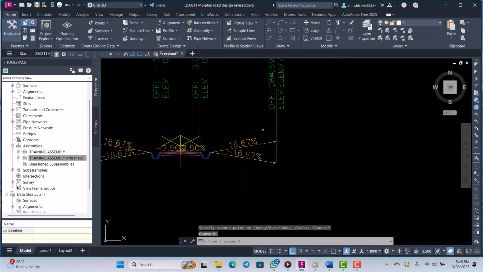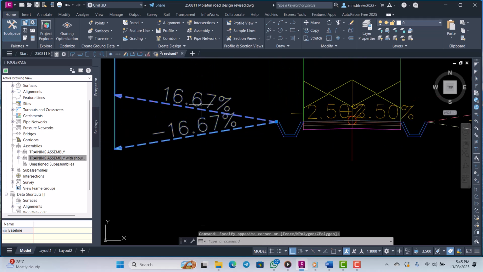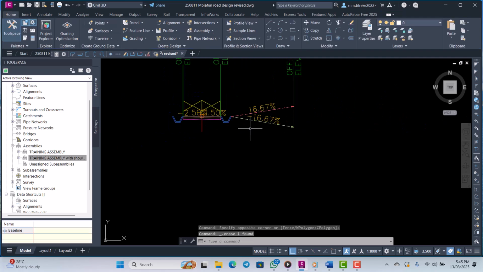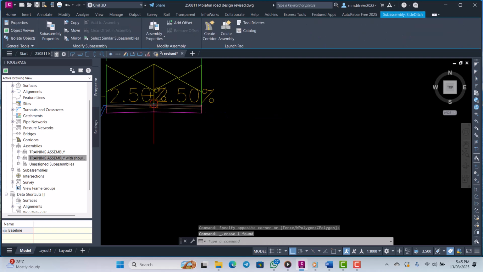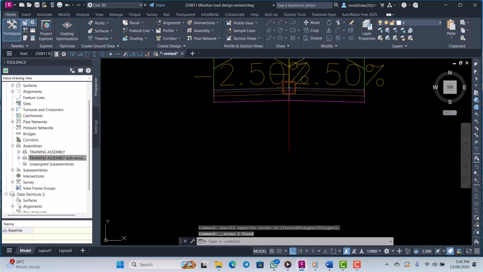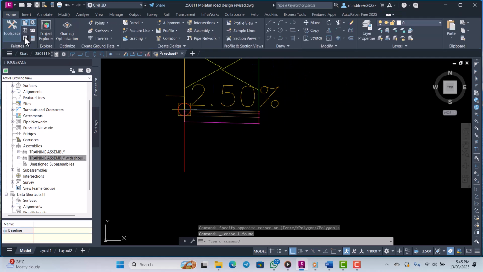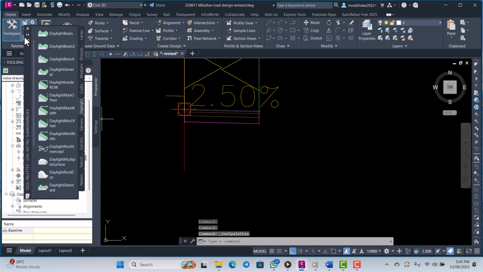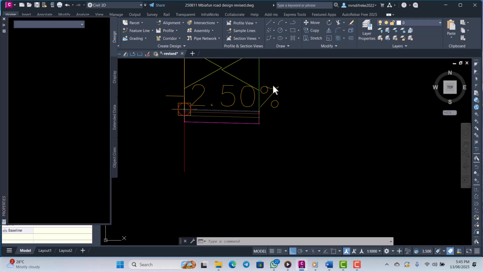Okay. With shoulder. So what we just need to do is to delete this, delete this, delete this, delete this, delete this. Then we go back to our tool palettes. We look for shoulder. Okay, so we have our shoulder here. So we use shoulder extend all.